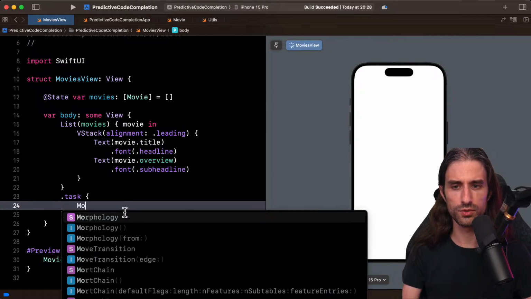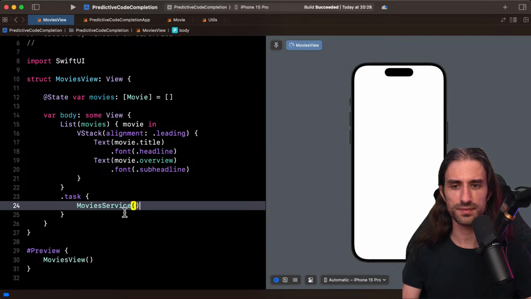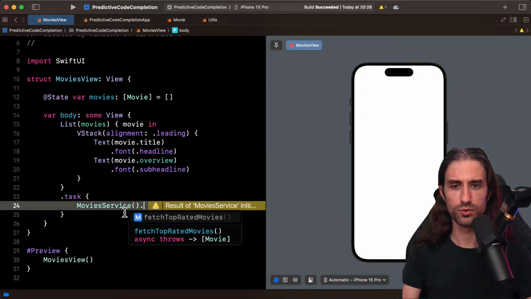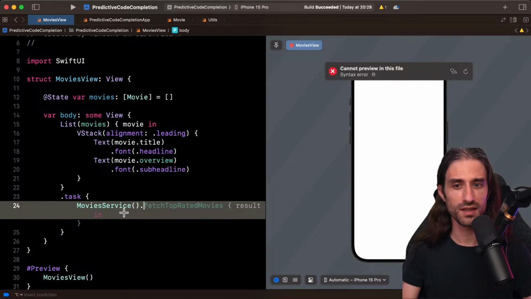So how could I do it? I could do something like movies service like that. Then I could call the method fetch top-rated movies. What's interesting is that even though the method is async, it suggests something with a syntax for a completion handler. So it doesn't understand that the method is async, but it sees fetch and understands that it must be async, and it reverts back to the old syntax. So at least there is some sense, because it wanted to generate something which used the completion handler.